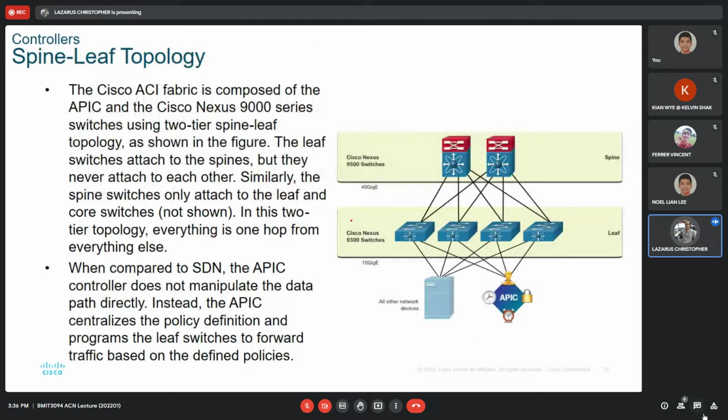Okay, so let's talk about Cisco ACI Fabric. It's composed of the EPIC and the Cisco Nexus 9000 series switches. These are the physical switches that are going to implement the architecture of the EPIC. You can see that the example here is using a two-tier spine-leaf topology, as shown in the figure. The leaf switches attach to the spines, but they never attach to each other. So you can see an example.